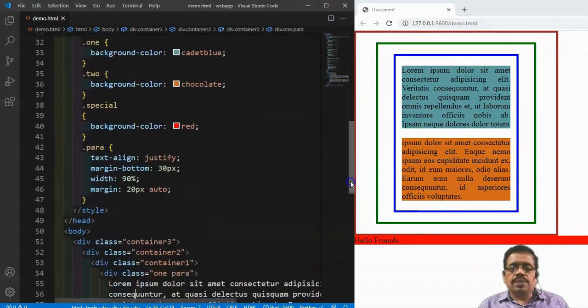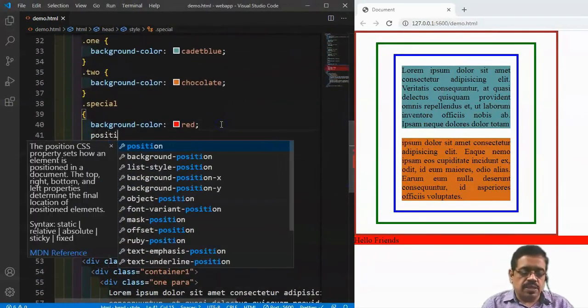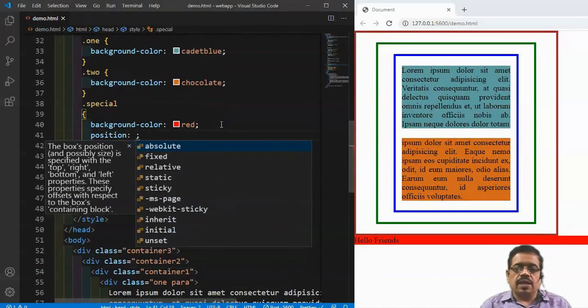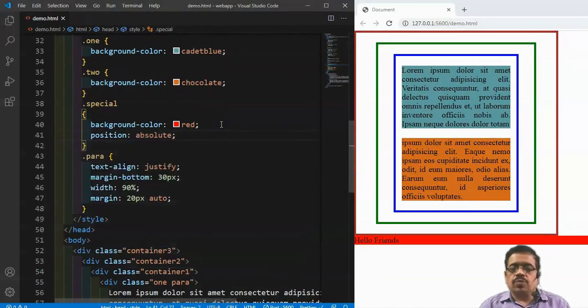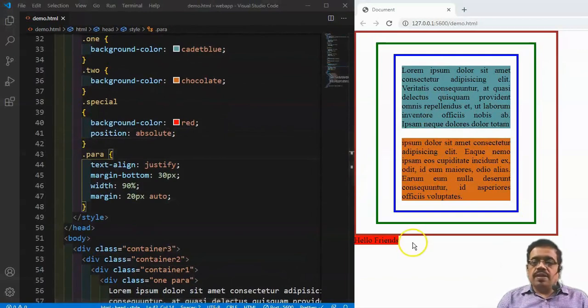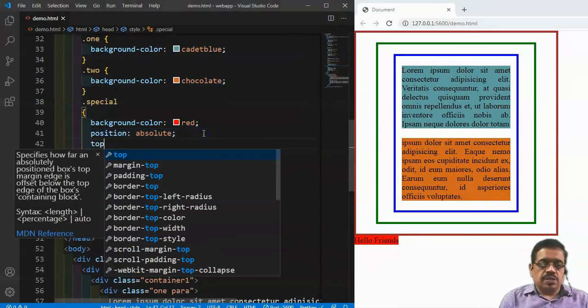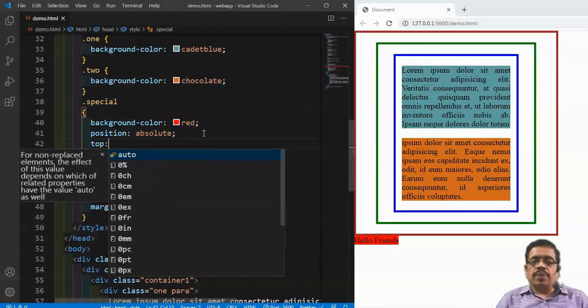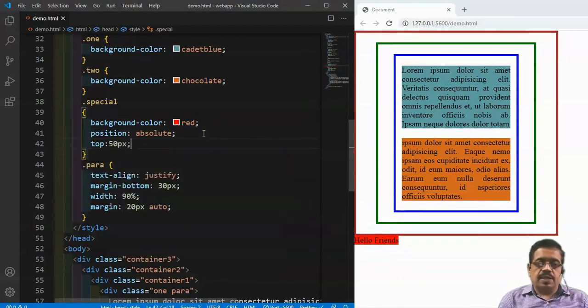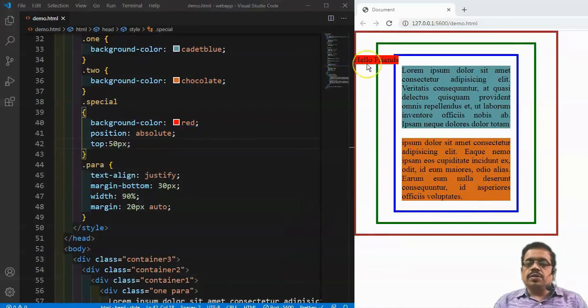Alright, now for this special element, I am using the CSS property position, and this time it is absolute position. There is some change there. Yes, the width of the element is reduced. See, when an element is positioned absolutely, that time it gets width just to wrap its content. Now let me use property top. I am specifying top is 50 pixels.